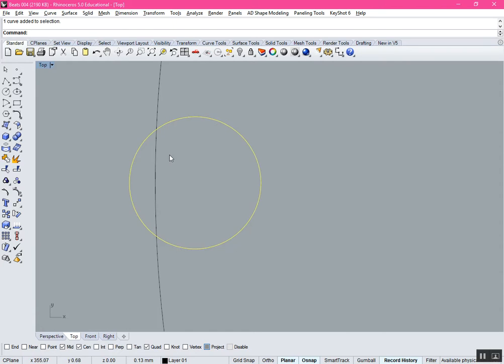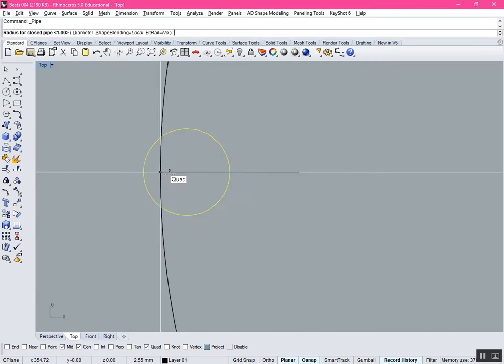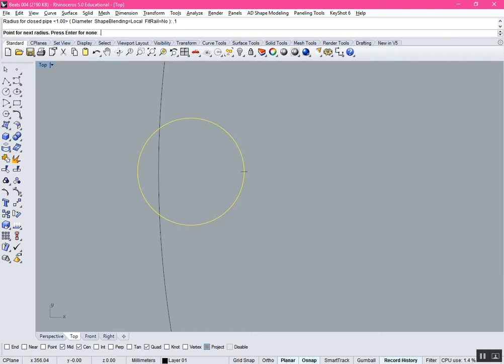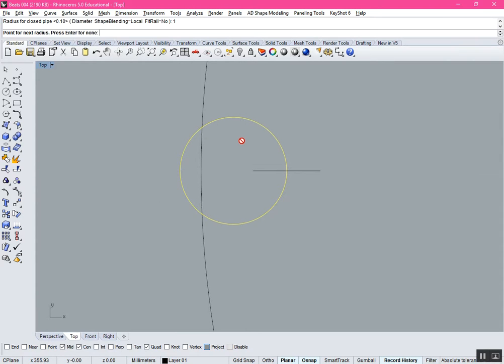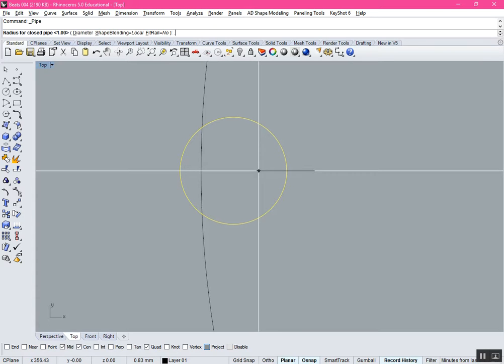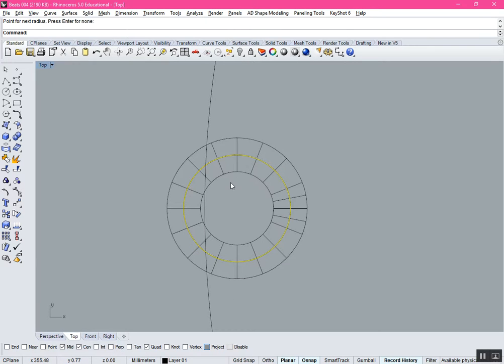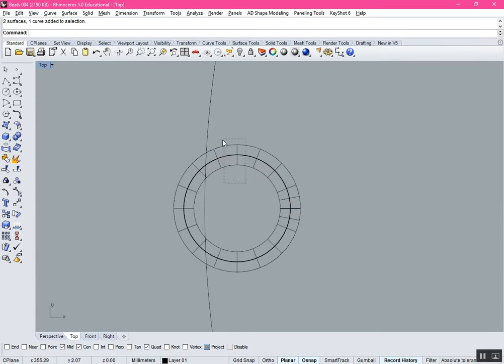And I'm going to take this circle that I just made, and I'm going to do a solid pipe. Solid pipe command right here, and I'm going to type in 0.1, enter. That's too small. 0.5, enter. That's too small for a stitch. Let me type in 1. Too big for a stitch. 0.5. Alright, still too big. Let's do 0.3. We'll start with that.